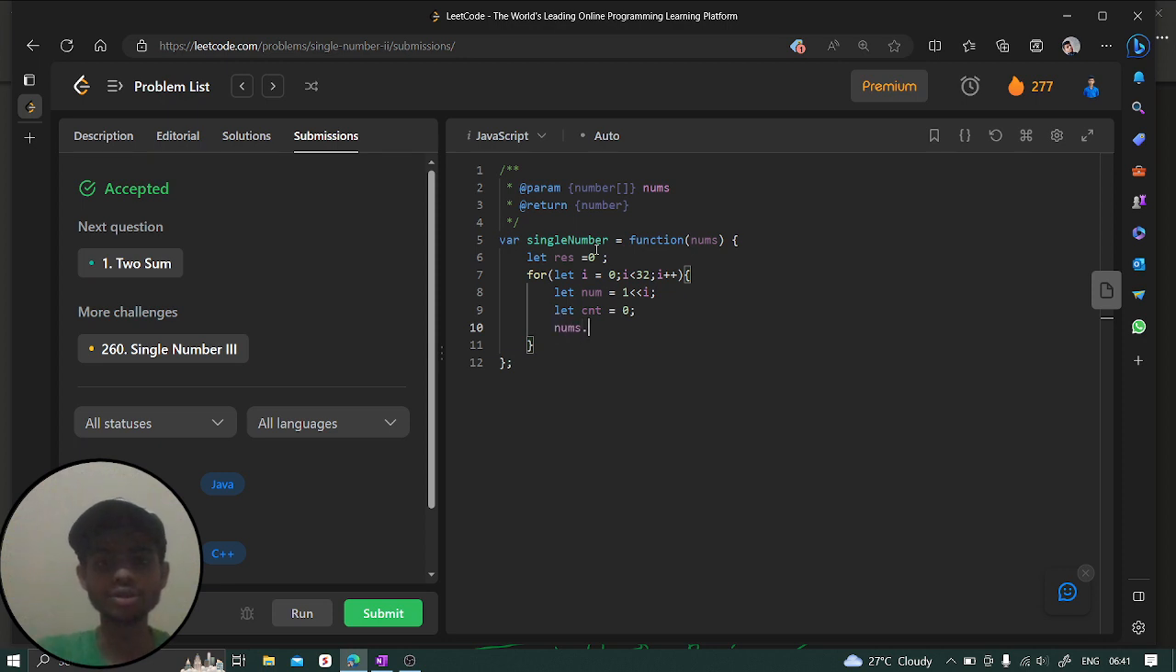Here we're going to say nums, we can say forEach, and here we can pass a function which is taking a value, and here we can say if value and this num is not equal to 0, that means this is a set bit, so count plus plus. After that we can say if this count is not a multiple of 3, then result should be equal to result or equal to num, right? That means we are adding a set bit over there as well, and after that, outside this for loop, we can return result, right?